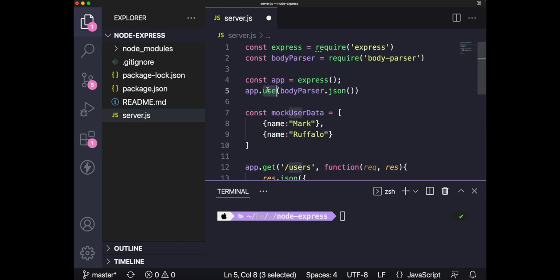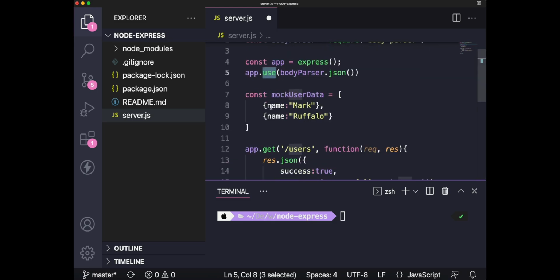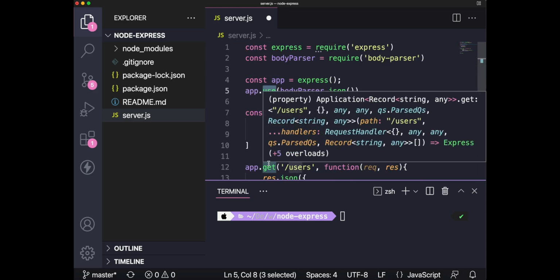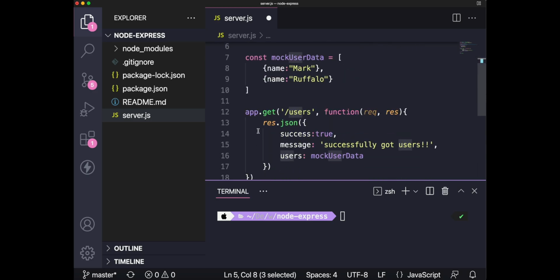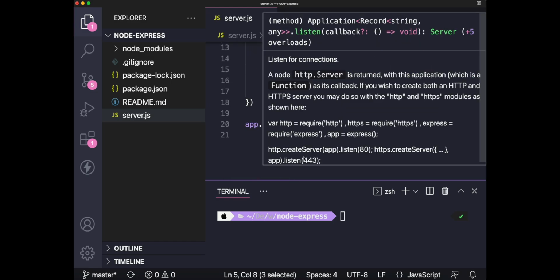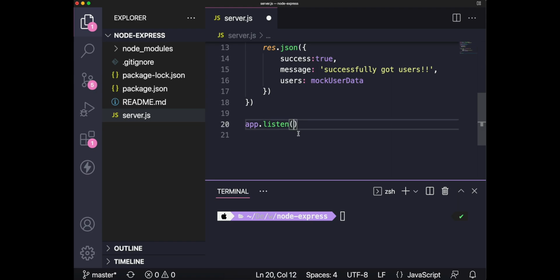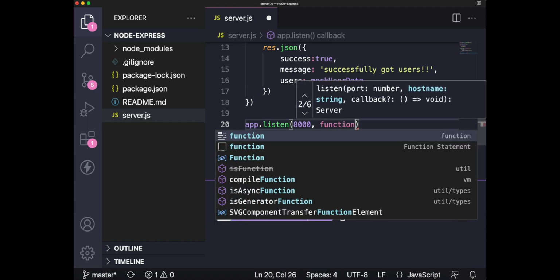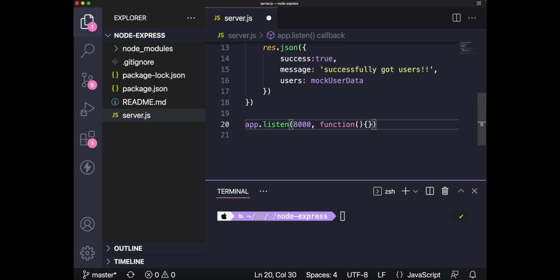you can use different functions, like body parser, and implement it on your app using the use method. You can get, you can post, all the methods for communication, and also you can listen. So here for listen, I'm going to put port 8000, and here create an anonymous function just to print for us "server is running."